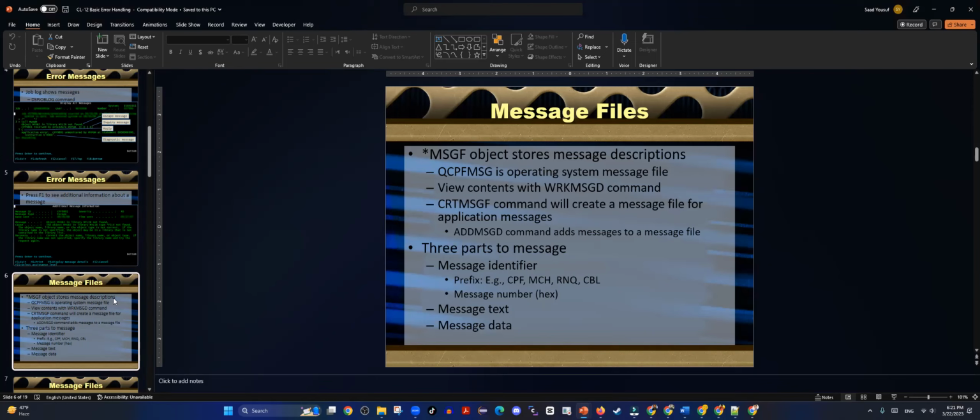This message file is an object. It is of message type. It is a file type. Okay. And it is very similar to a database, but they're used specifically for description of the messages. I'm at the bottom of page 194.